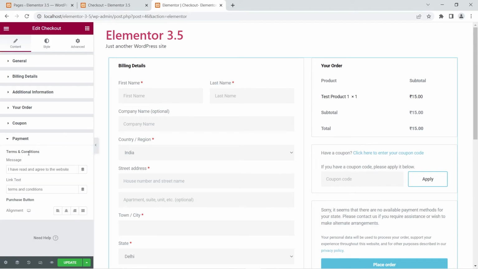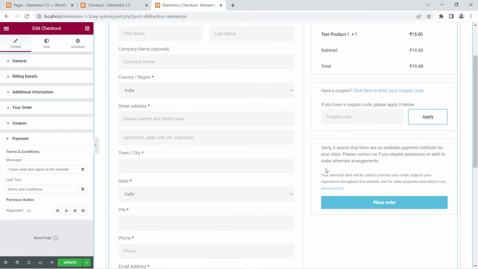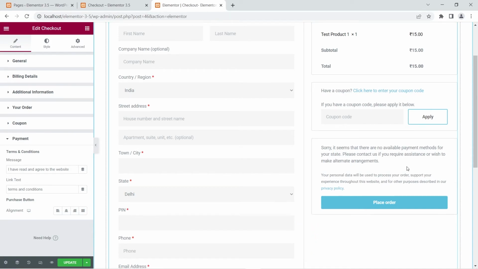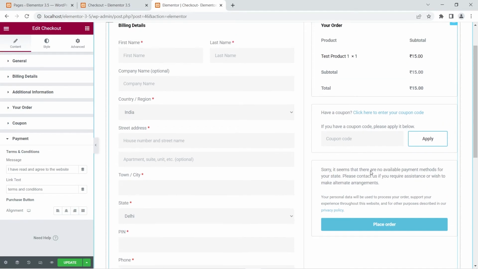After this is the payments section. Now for right now I haven't configured anything, so you wouldn't be seeing the changes. Okay, so this is one thing that you have to know. I did not configure the payment options as of now or the tax information, so that is why you are seeing nothing is available over here.